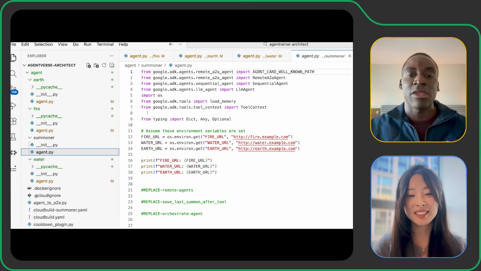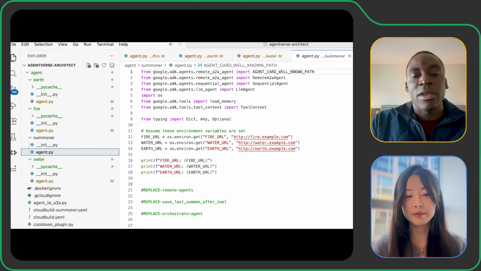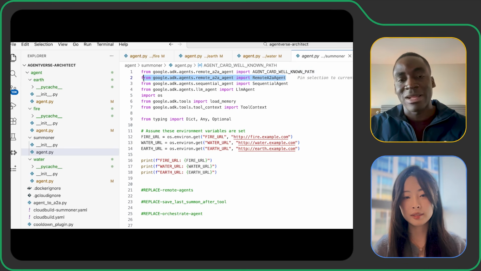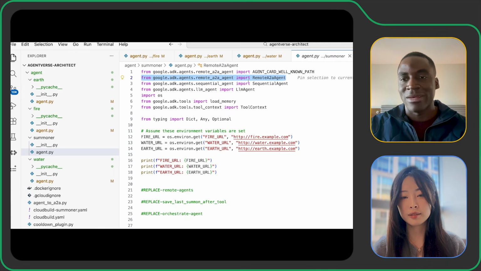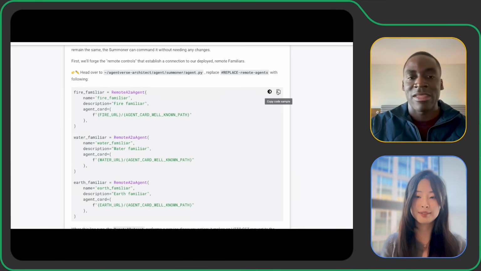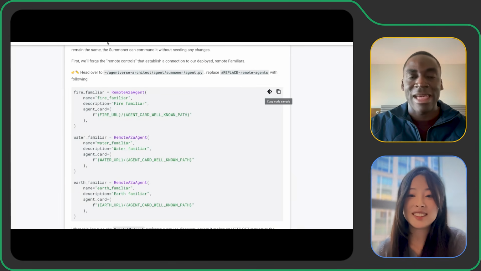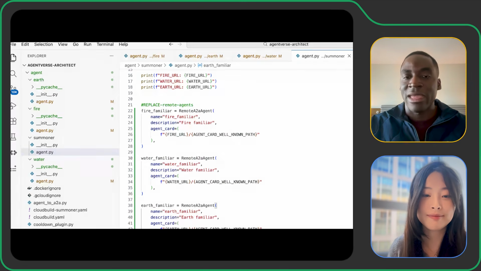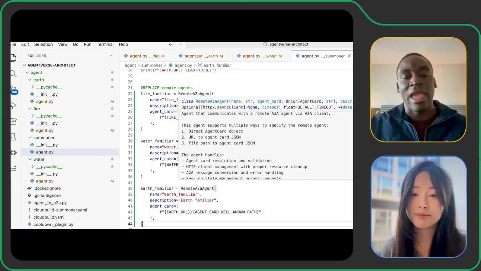In agent.py, there are still a few placeholders in our file that we want to edit. The first thing we want to do is define our remote A2A agents. As I mentioned before, the ADK A2A package makes it really easy for us. All we're doing is importing the remote A2A agent class from the library, and we're importing the agent card well-known path from the library as well. These are two things we're going to be using as part of our definition. Then I'm going to copy this, come back to the lab, and paste it here. So now we've defined our remote A2A agents, one for fire, one for water, and one for earth.